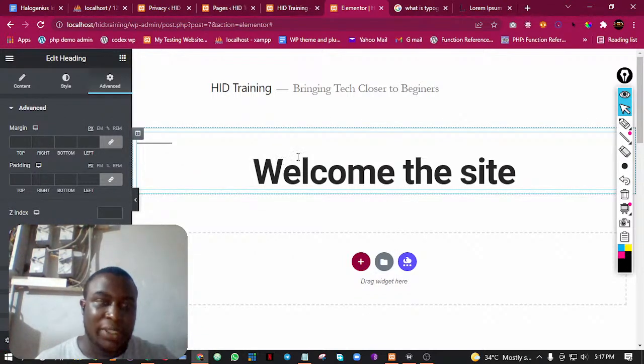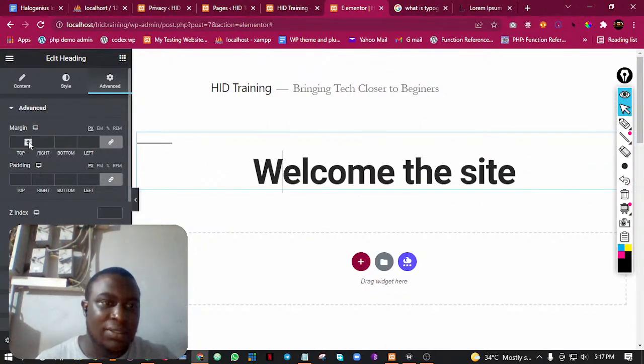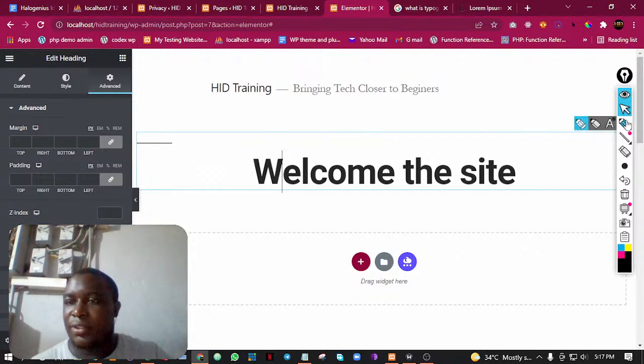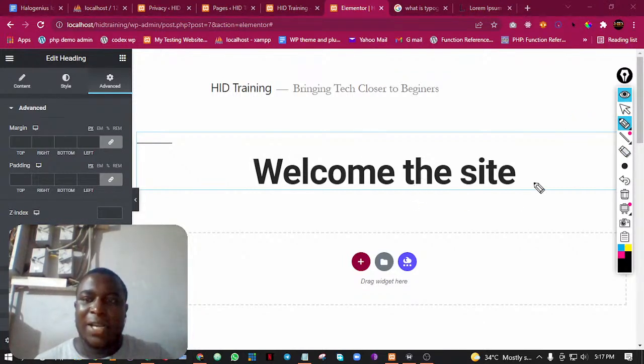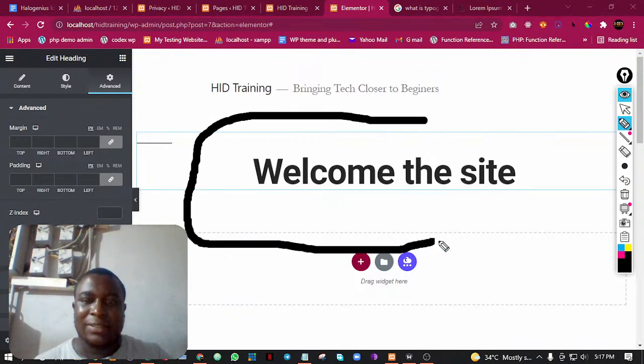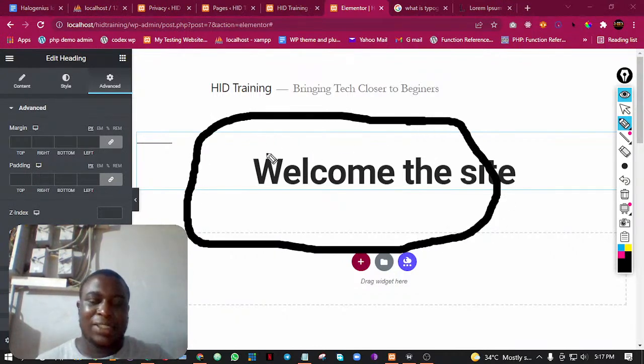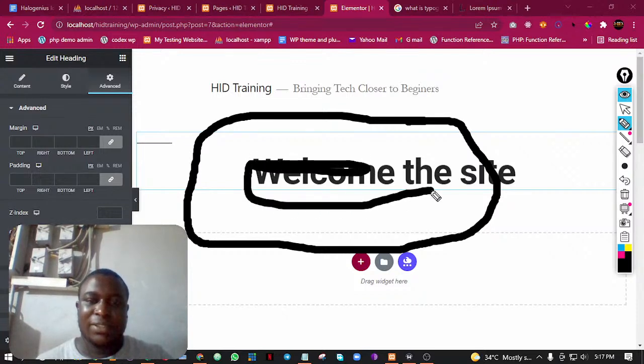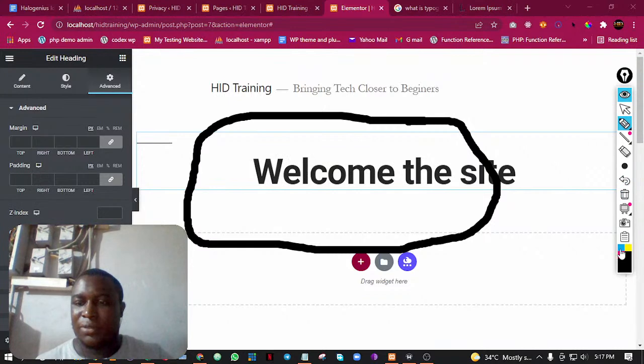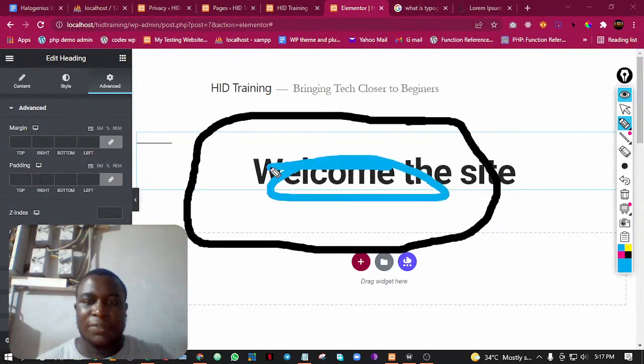Another thing you might want to edit here is the margin. And let me use this thing to explain the margin. If I have an element inside here, let me say this is the element. Then let me use this color for the element, so I can distinguish.